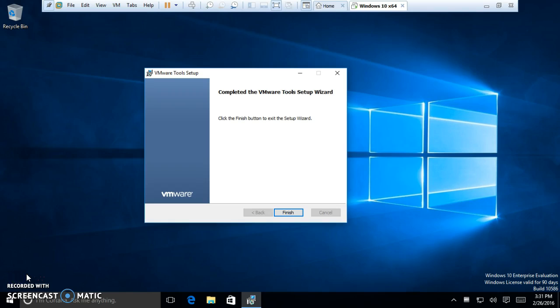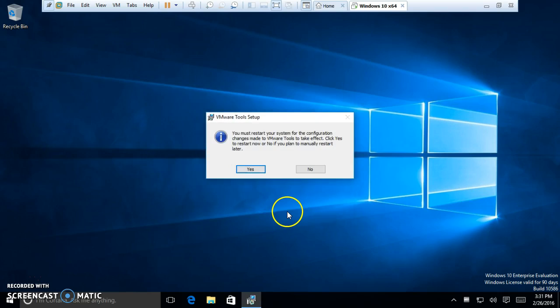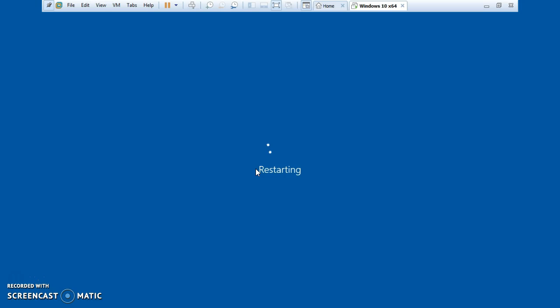Okay, and here we are. We've completed the VMware Tools Setup Wizard, and we're going to click Finish. And we have to do a restart for the VMware Tools to take effect. So we're going to click Yes. And we're going to do a restart.